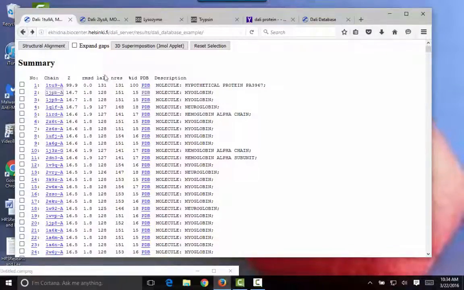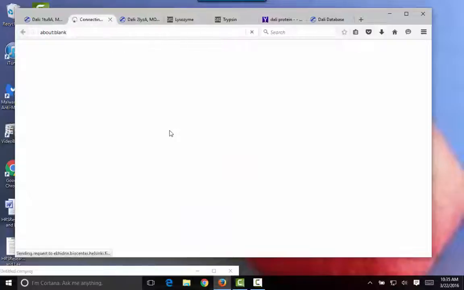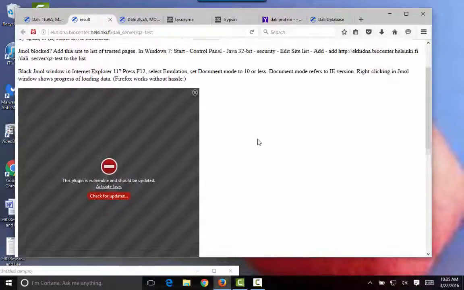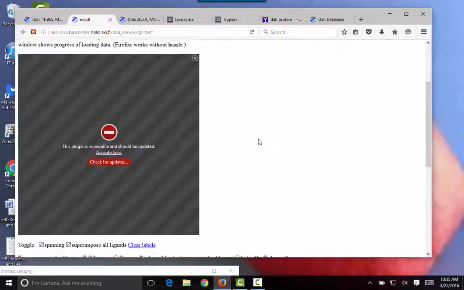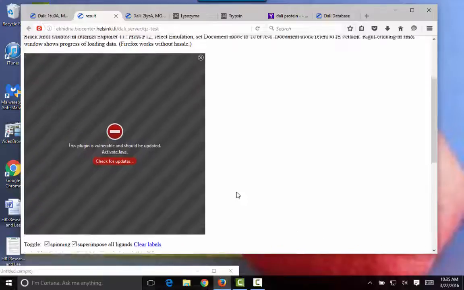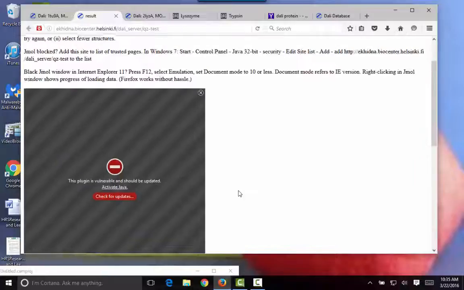This initiates another Dali search, so we don't want to do that. But another nice thing to be able to do is actually look at the two structures laid on top of each other. For that, we need to run this Jmol applet. And I would bet a couple of months' salary that if you try that, your computer will not want to do that. For about the last 5 or 6 years, Java has been considered a security risk. So most browsers and most computers will not run Java applets.